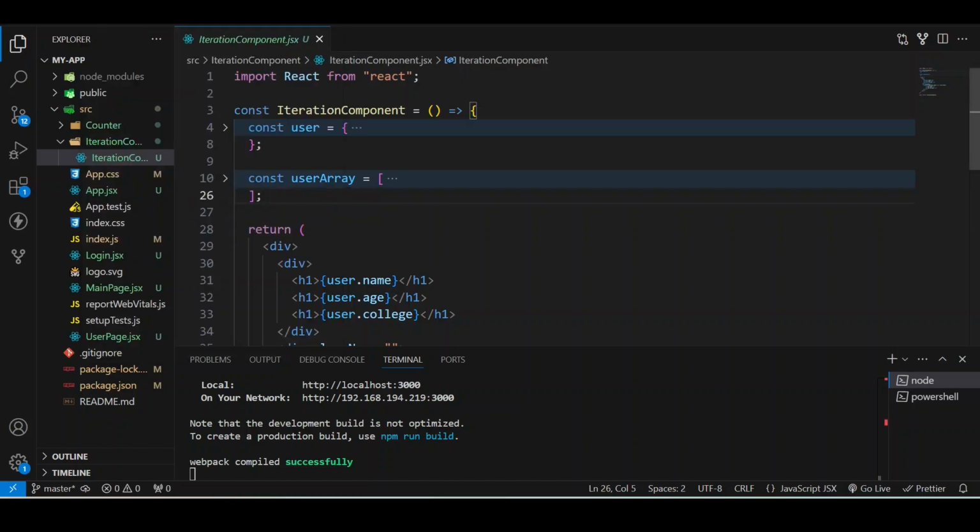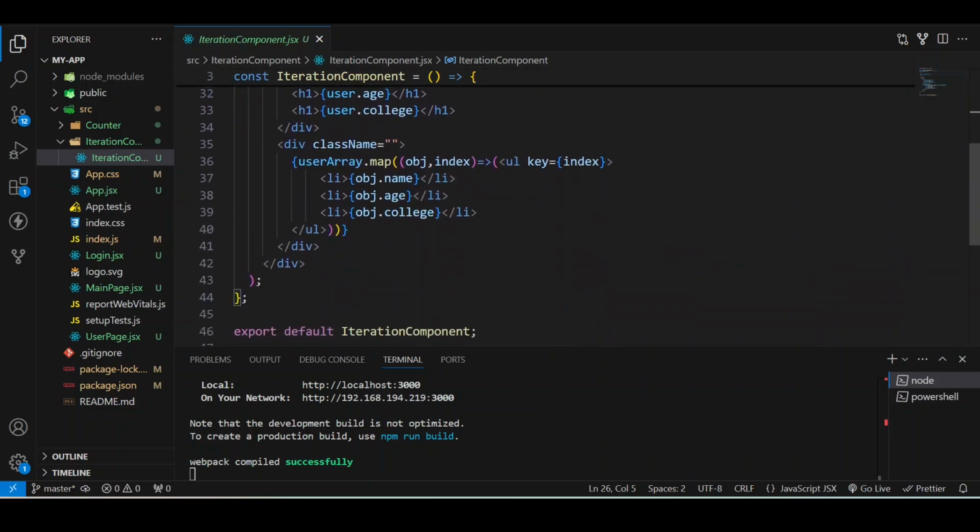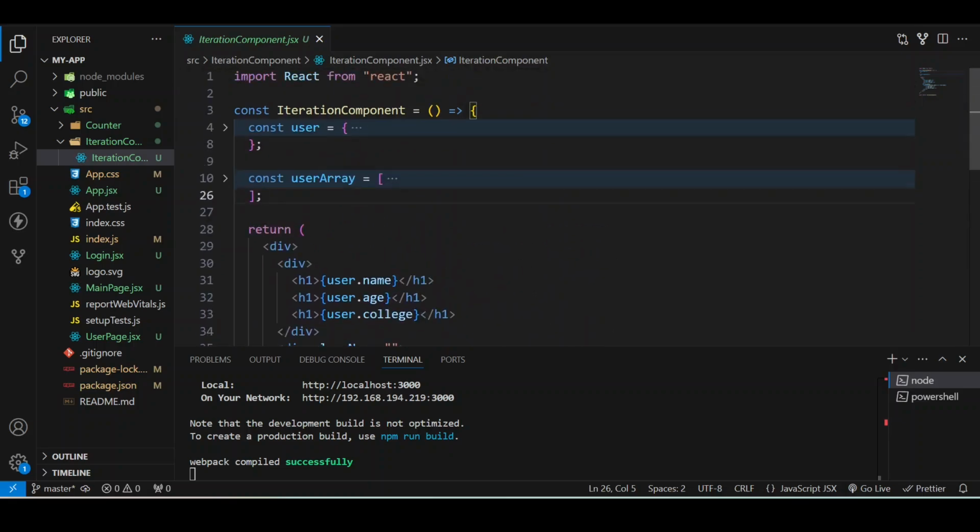Guys, so welcome to yet another video of React. Today we are going to see how we can share the data between components in React using the props property, and how we can reuse components as well. So let's begin.